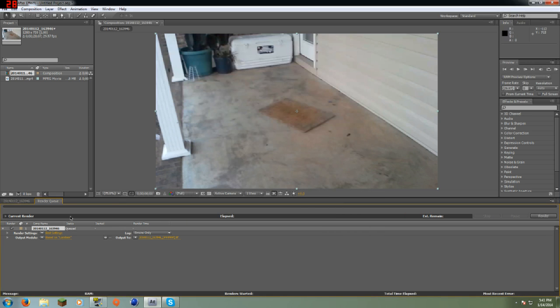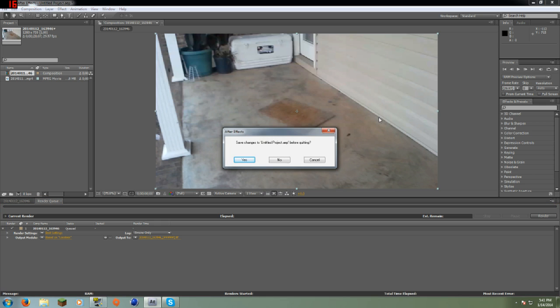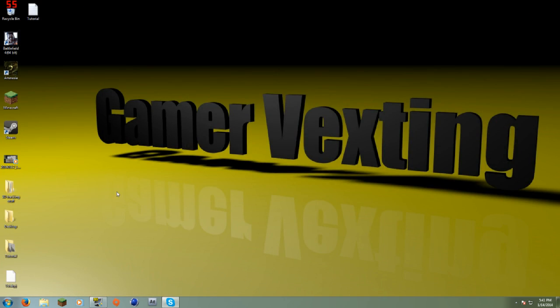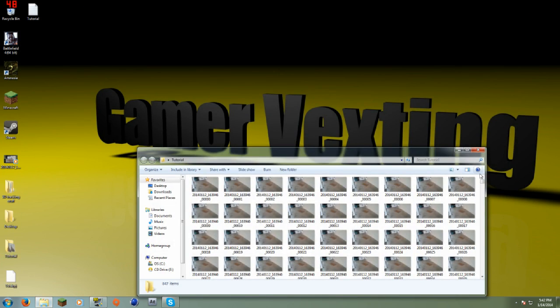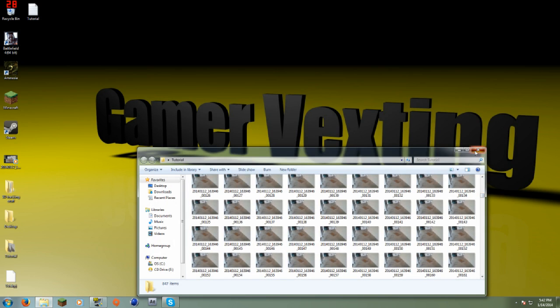it's going to render out as picture sequence, and then you set the output, and then you just click render, and it should work. When you get done with that, you can just exit out of it, because you don't need it anymore. Alright, so now you got all these files and you're wondering what to do with them.